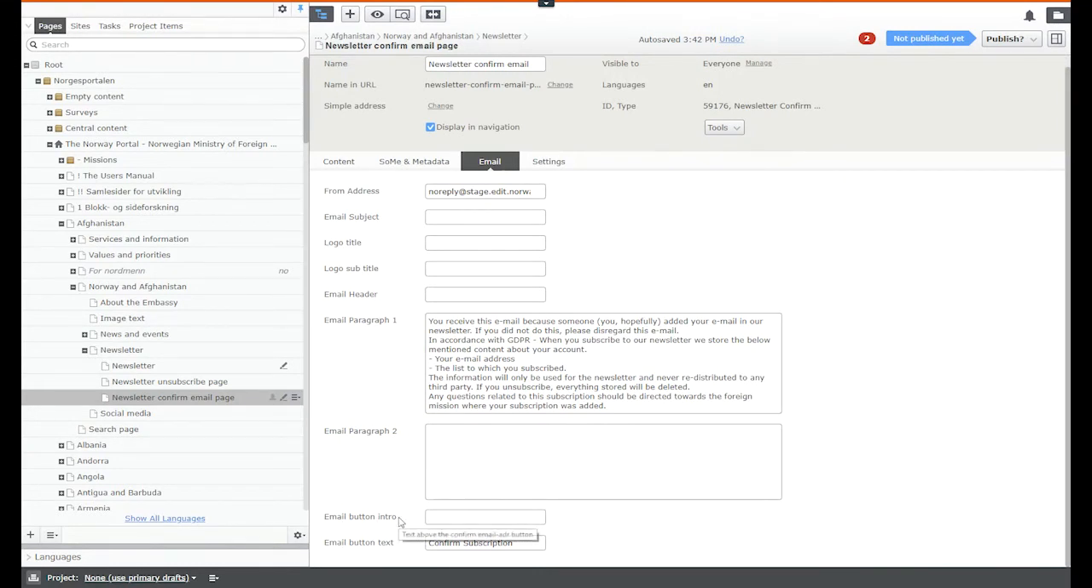Email intro button is just something that we can use for future reference, but do not use it now, just leave it blank. The email button text is the text that the button has for the user to push. So this one is also translated, so we can just add that to everything else.